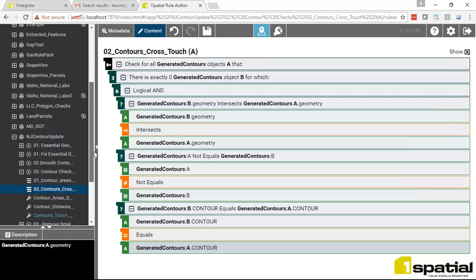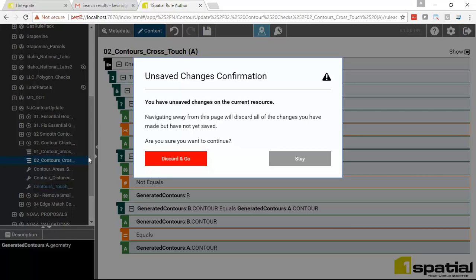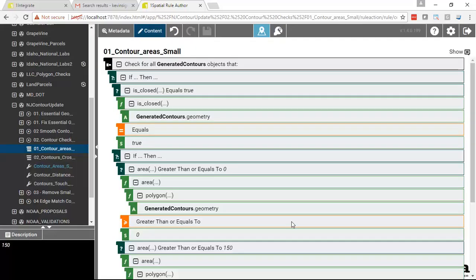Another example rule is where we're checking the contour area. So let's switch over to that particular rule. Alright, so for this particular rule, we're looking at all of my contours. We're first checking to make sure that that contour is actually closed, because if we want to calculate the area of the contour, it must be a closed contour. Once we know that that contour is closed, we can then make sure first the contour is greater than 0, the area of the contour is greater than 0, and notice how we're building functions on top of the geometry.